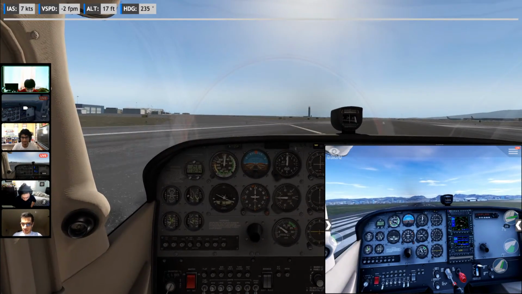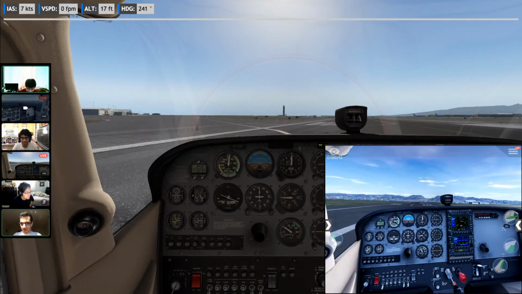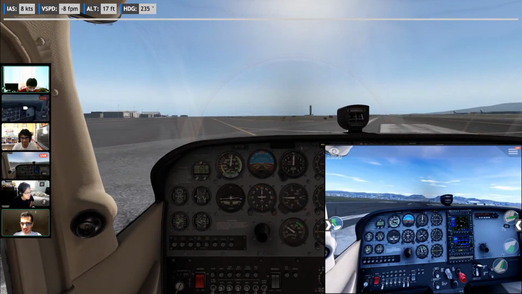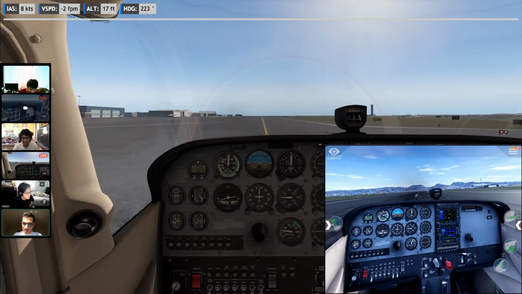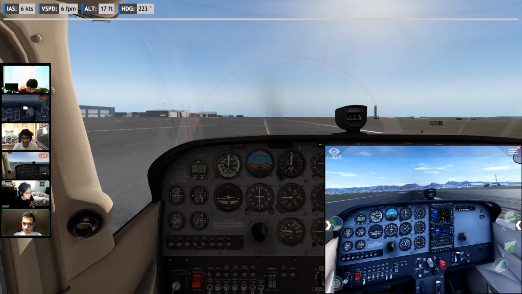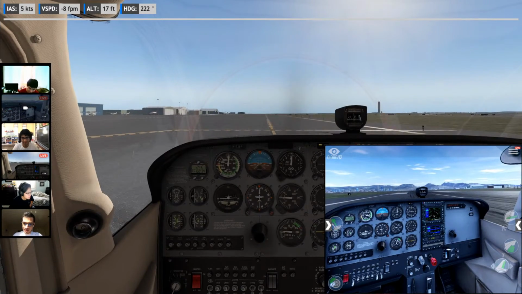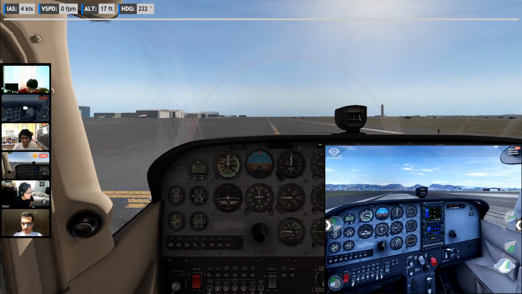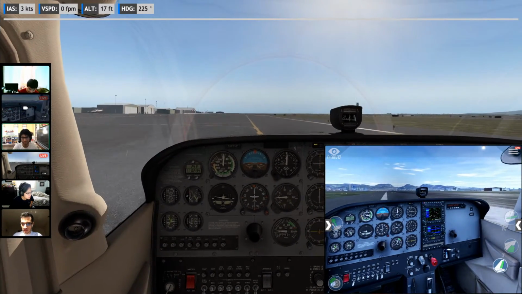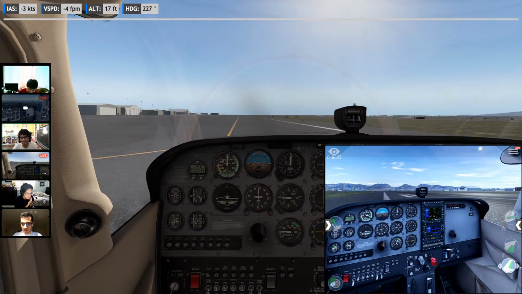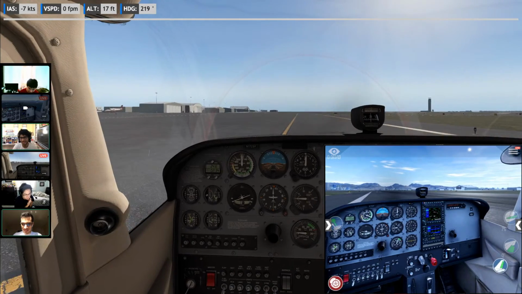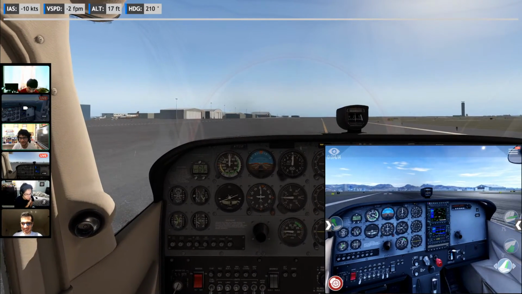Power. Power. You're below the glide slope. Okay, good. Now just gently glide onto the runway. You'll be fine. And once you're on the ground, to steer, again, use your rudder. But don't do it too much because then you'll start sliding around.